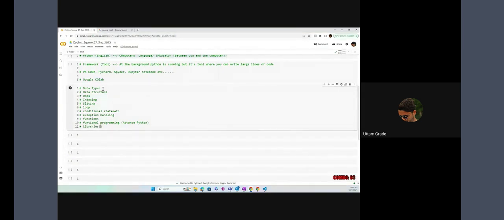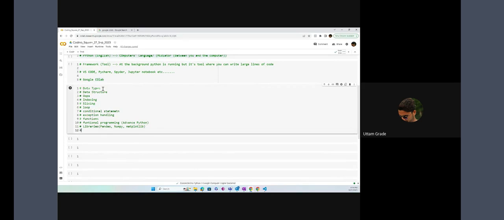We will talk about libraries, like pandas, each and everything. I'll explain it to you when we start working on this. Pandas, NumPy, matplotlib, like this. We will talk about how these libraries work upon the data.